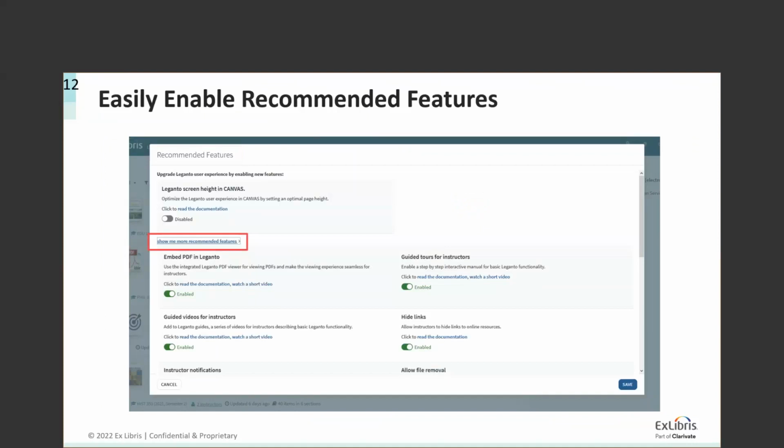These are the features, there's like a dozen of them here, that we at Ex Libris can fairly easily recommend to most Leganto institutions. They're useful. They fit into those values that the instructors have that we were just talking about. I'll tell you about several of them as we go through the rest of the training session, but I won't show all of them. If you need details about what a particular feature does, they each have links to documentation, a short video, or things like that to talk about it.